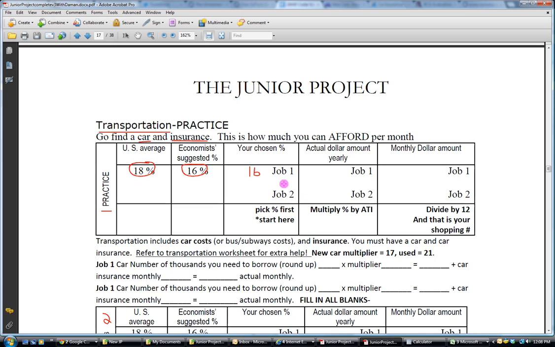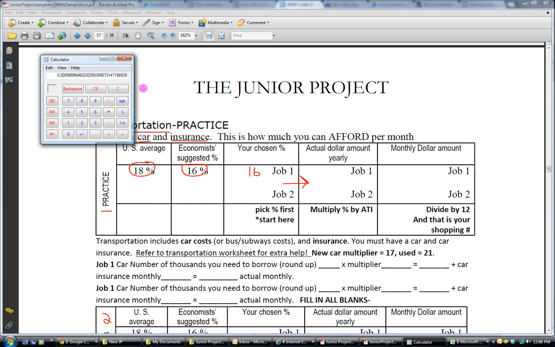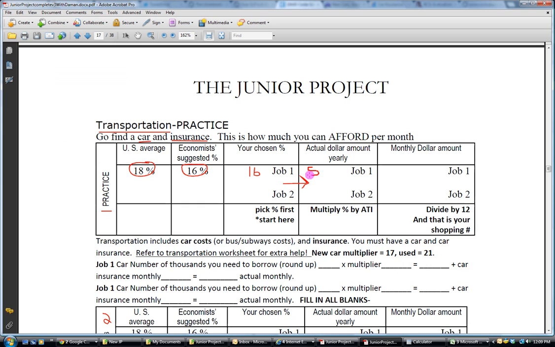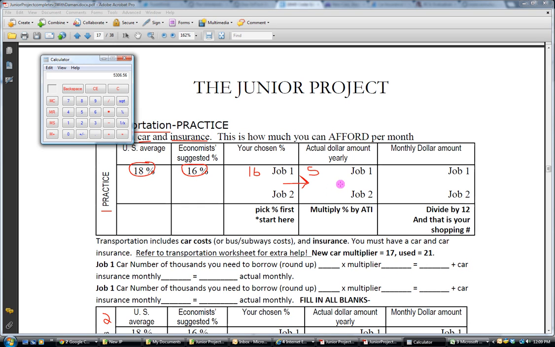So, just like before, we're going to figure out how much we can afford. Picked our percentage. Then go to this box, multiply percentage by ATI. So I take 0.16 times 33166. I am not doing something correctly. I'm adding. That's what I'm doing. Gotta be careful for that. There we go. Okay, so I got 5306.